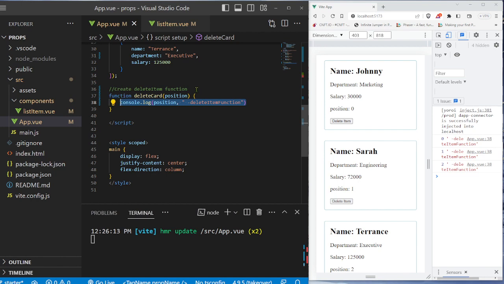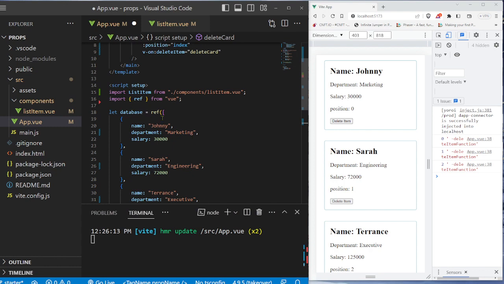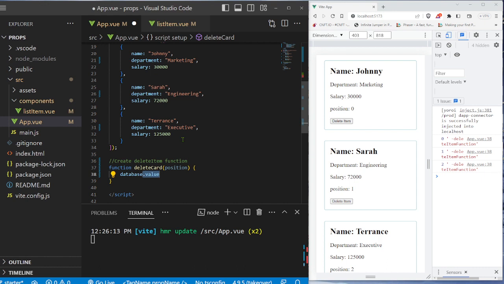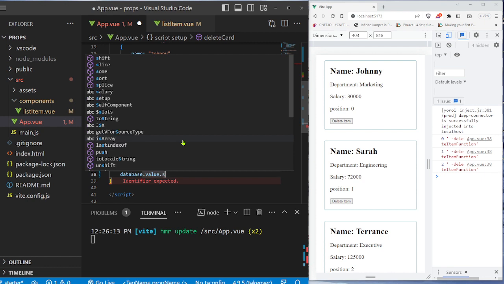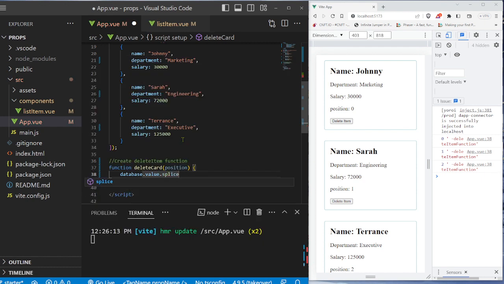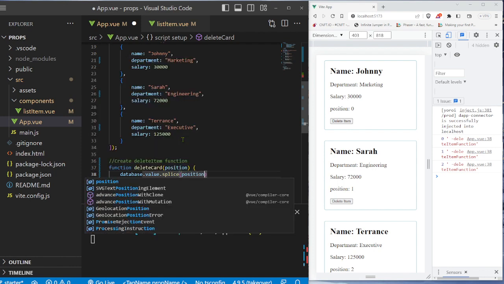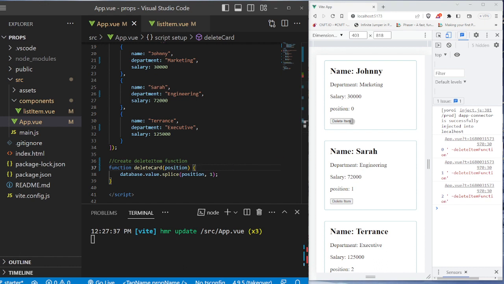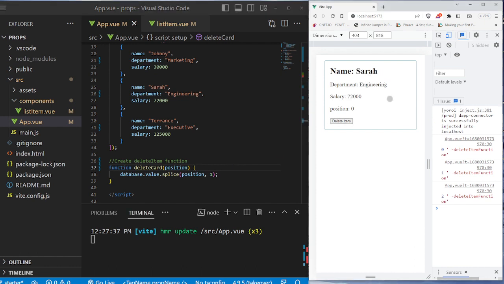So let's go ahead and delete these items based off clicking the button. So we are going to call this database object right here. We're going to say database, and because it's a ref object, we have to call .value, and it's an array. So we can use an array function from JavaScript. We're going to call splice. And in splice, it's going to ask, okay, where are we going to start our splice? We're going to start it from the position that we're calling from. And then we want to delete 1 item. And that will allow us to delete 1 item at the position that we declare. So let's try this. All right, that was deleted, and that was deleted.